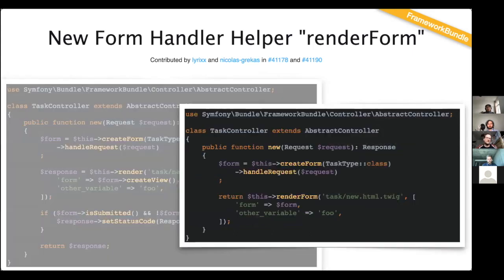In order to simplify the form handling in those cases, Symfony 5.3 adds a new optional helper to render forms. This helper is defined in the AbstractController as a new method called renderForm. This method renders a given form and sets the 422 status code when the form is submitted and invalid. Internally, it calls the form's createView, so it's not necessary to do it in the controller. And you can use it normally like the render or renderView method.